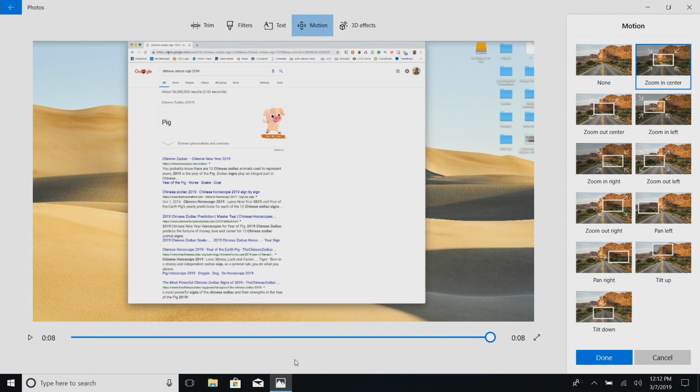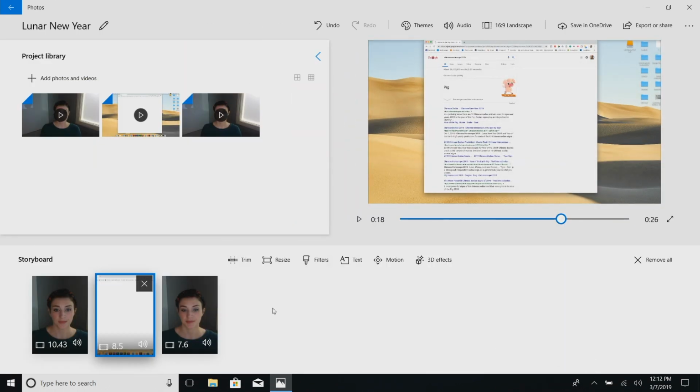This is kind of designed more for slideshows or something along those lines. It's called a Ken Burns effect. So you can use this if you want to zoom in a little bit more, but you don't really have that much control of it, which is a shame, but that feature is still available for you.